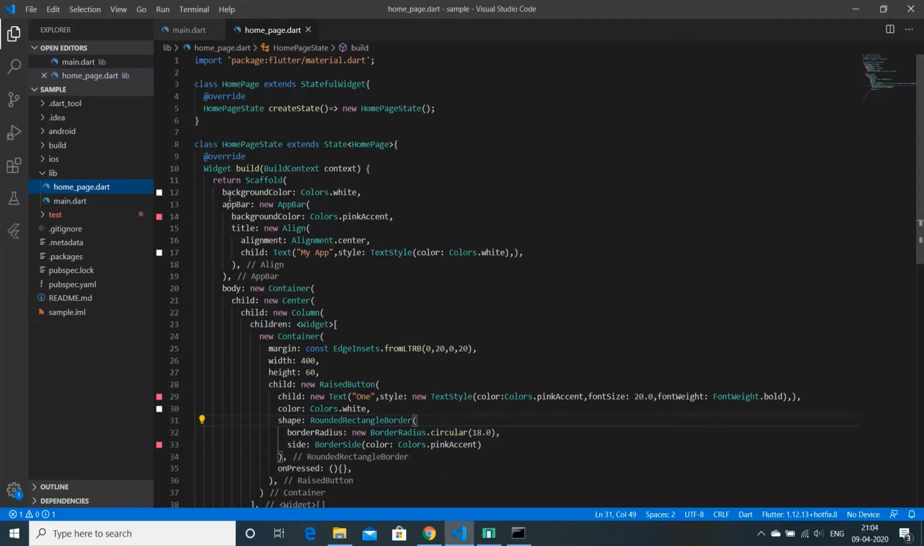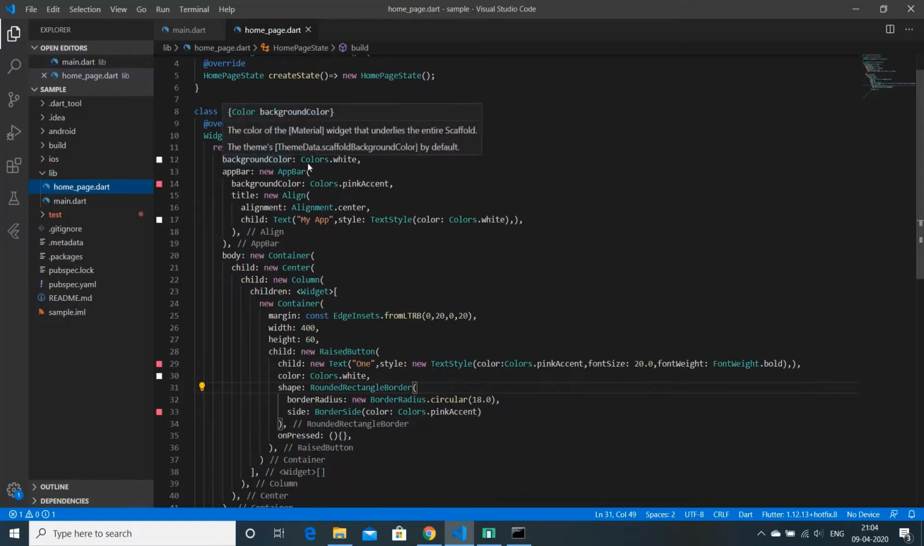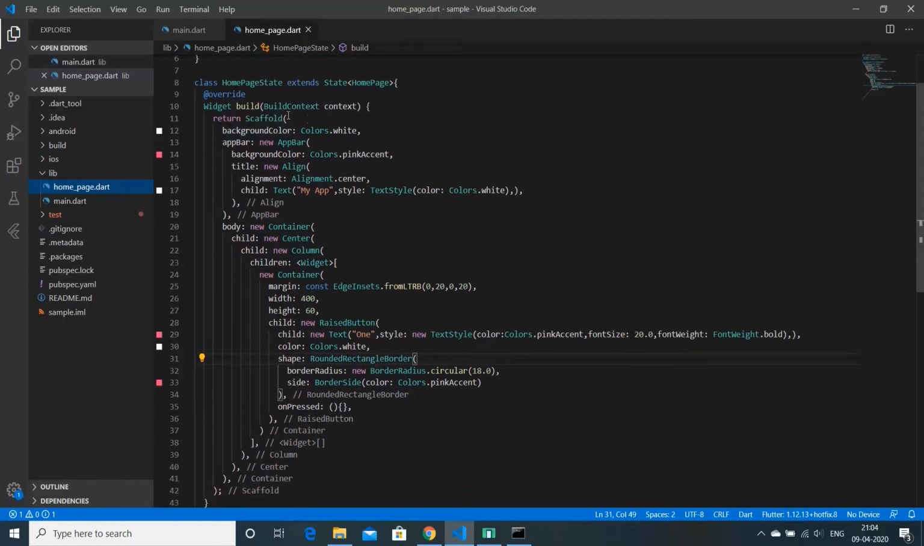After that, we will override and we will build a widget inside which we are returning a scaffold. Now what does scaffold do? It gives us an app bar and also a background color. Inside this we can see the background color is colors.white. So this is the background color of the entire screen. And then we have app bar. We have created a new one whose background color is pink accent. So the app bar which will be created at the top will have a background color of pink accent.